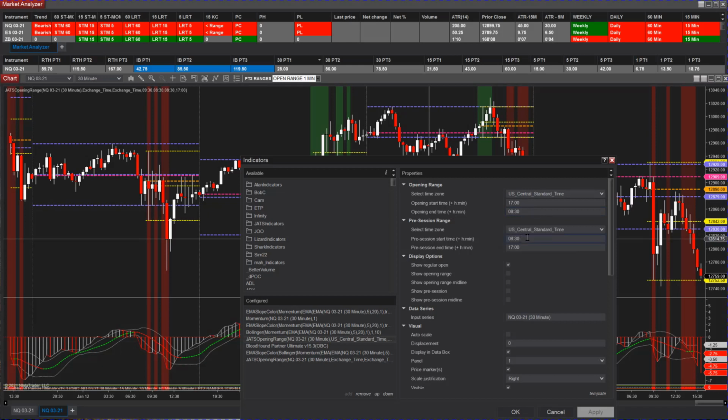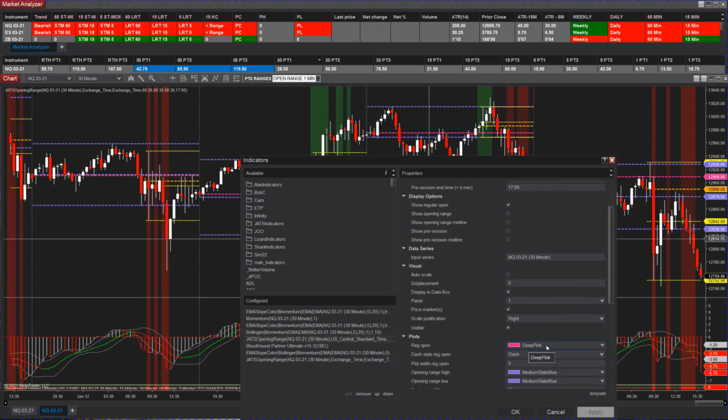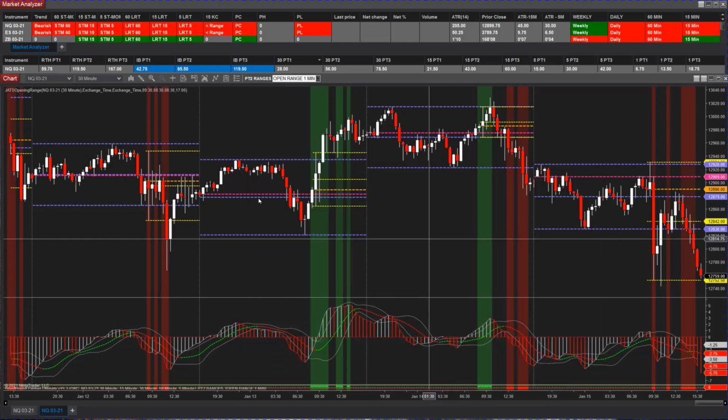Set the pre-session start time to 8:30 and the pre-session end time to 1700. And then only you're going to show the regular open. So we're showing the open for that 1700 Globex start time, and I'm coloring it in pink, nice and thick. And so that's how you get it on your chart.